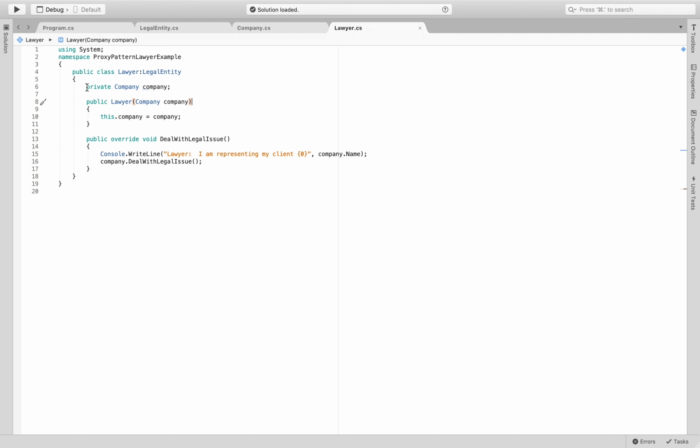So to that end, because the proxy is going to act as a go-between for another object, we have to save a reference to that other object. Now in this case, the lawyer is acting as a proxy for a company. So we need to store in a private field a company object.